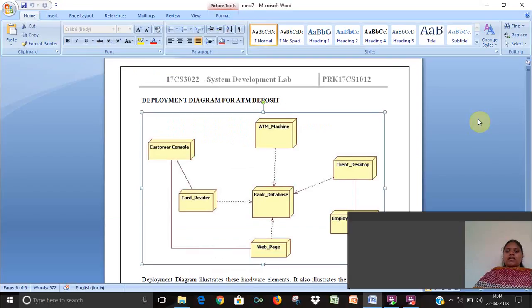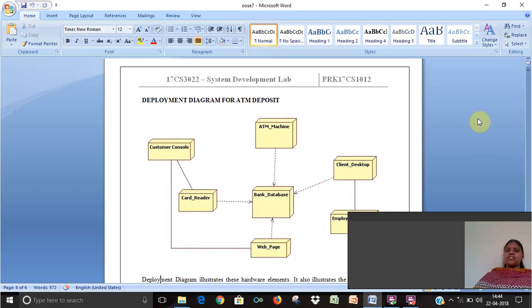So this is the deployment diagram for ATM deposit. These are the nodes. Nodes are of two types: one is a simple node and another is an execution environment node. This comes under the ATM machine. The ATM machine contains a customer console that reads a card, and it will go to the bank database and complete the transaction, and it will return and give a receipt.